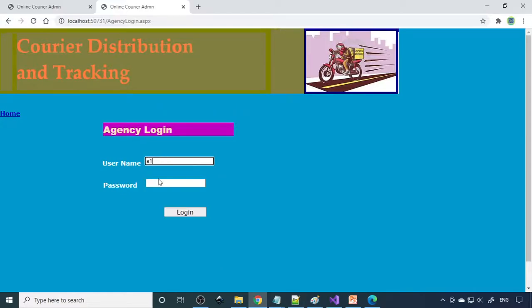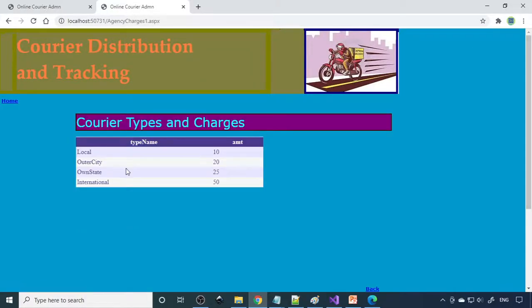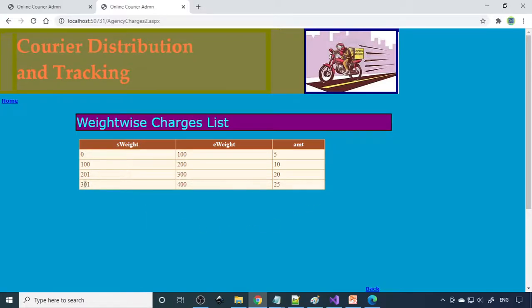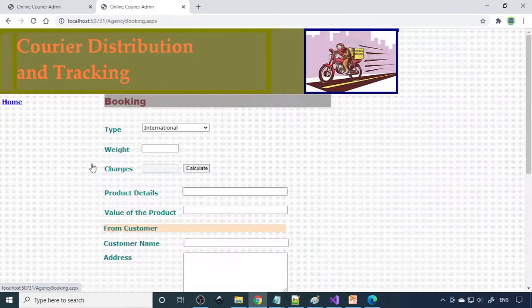So here is A1, the agency code. Once the agency logs in, here are the basic options. Here they can see the charges based on the weight. You can see the new value, whatever was entered, is there. Now they can take the booking.